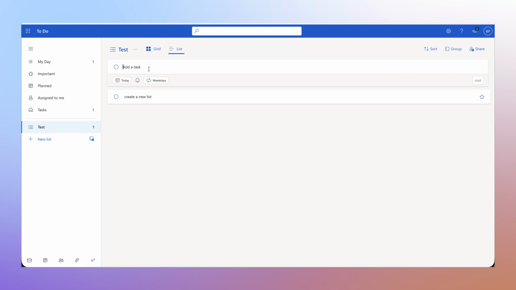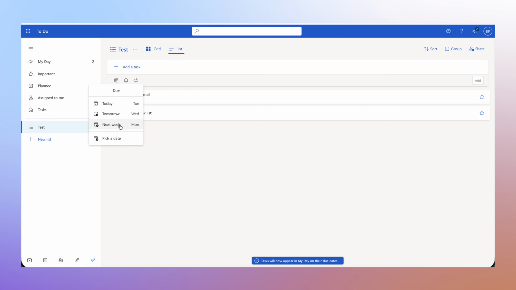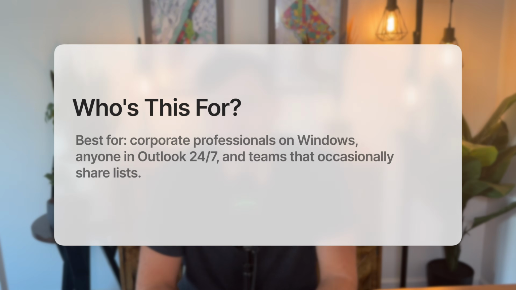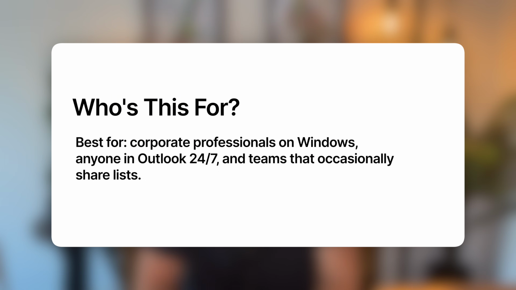And the third powerful thing is that it integrates with Outlook. So if you flag a message or if you flag an email, it'll automatically turn it into a task. So you don't really have to think much about it. Let's say you're working on a project with someone, they say, hey, can you do this? You hit flag, and then Microsoft To Do will turn it into a task. To me, Microsoft To Do is best for corporate professionals who are using Windows, or anyone who's using Outlook, and teams that like to occasionally share lists.